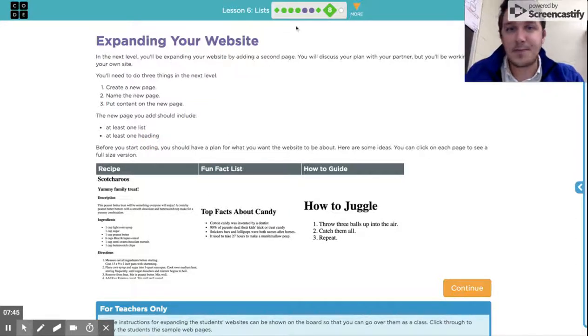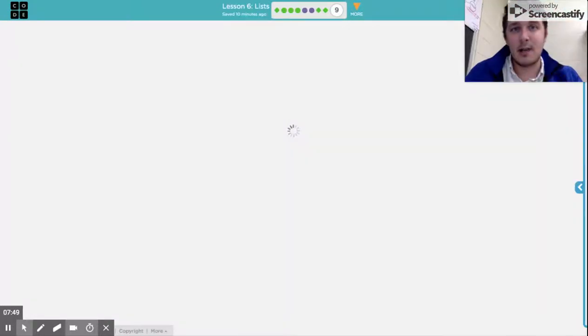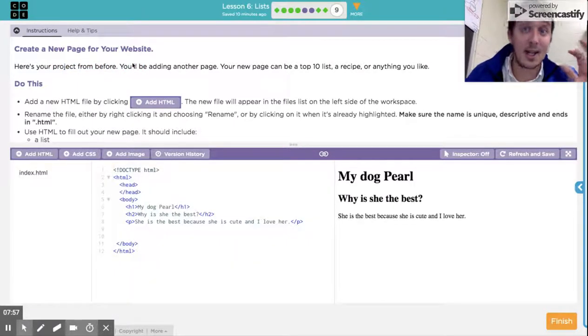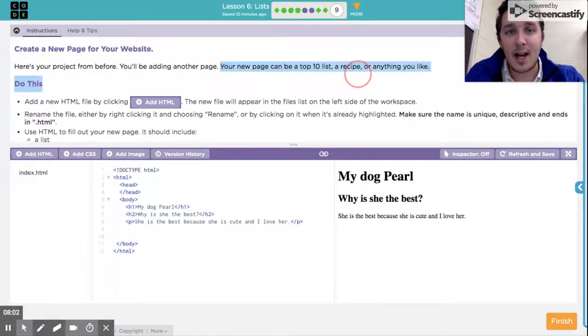So let me go to my personal website here. I should have hit finish. Whoops. Oh well. Here's a project from before. So this is connecting from lesson 4. The project from lesson 4 is connecting to lesson 6. So your new page can be a top 10 list, a recipe, or anything you like. So I'm making this page about my dog.